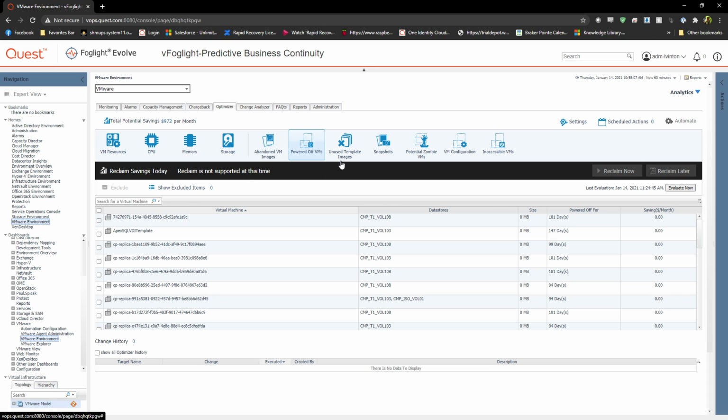Powered off VMs, that's pretty straightforward. Virtual machines that have been powered off for a long period of time. We bring to your attention: do we still need those VMs?